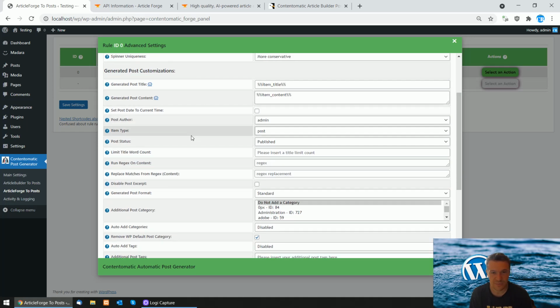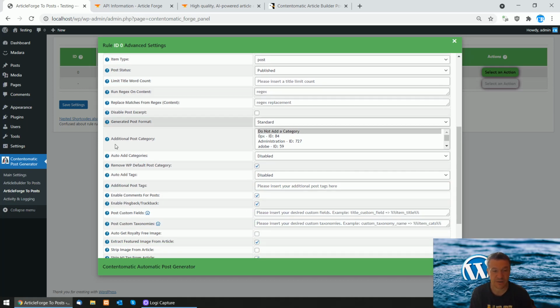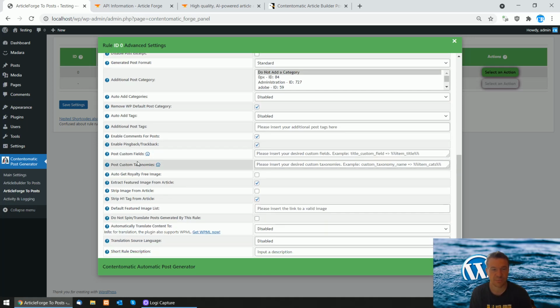Okay, and from there on you will be able to set title, content, date, author, and many other settings, but these are explained also in the previous tutorial video of the plugin. So I will not go over them. Only these three things are new. So auto extract featured image from article. This is a feature which is new for this plugin.